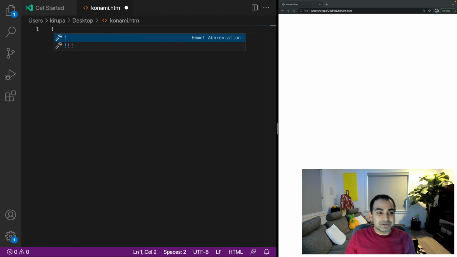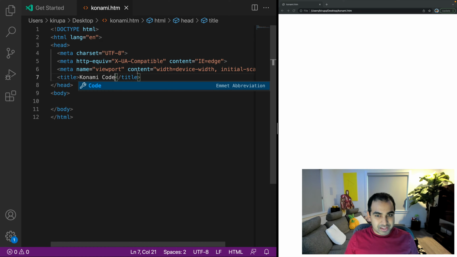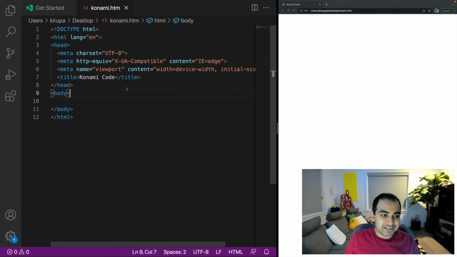So I'm using VS Code. And one of the shortcuts you have with HTML pages is you can use exclamation mark and then be able to have this boilerplate starting point for your particular application. So I'm going to change my title to say Konami Code, save this, refresh, make sure the title shows up in my browser as well. All right, same document being displayed in both areas.